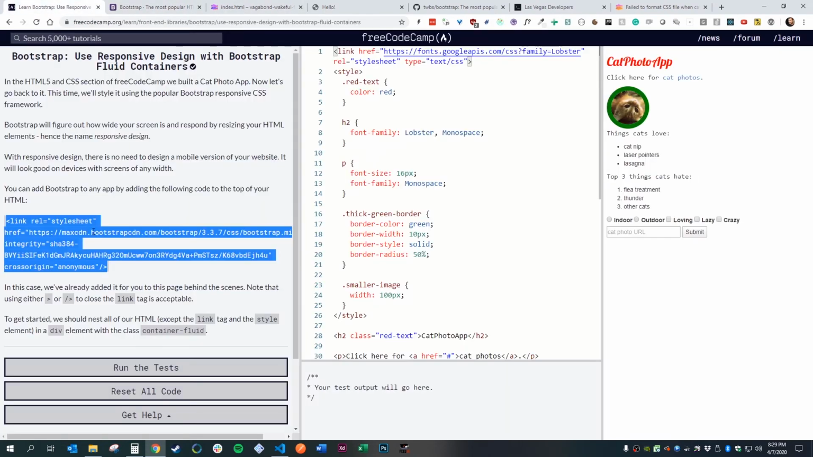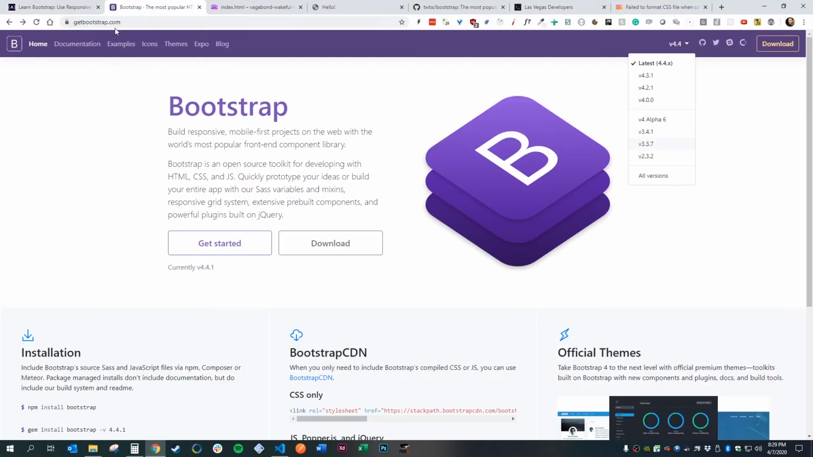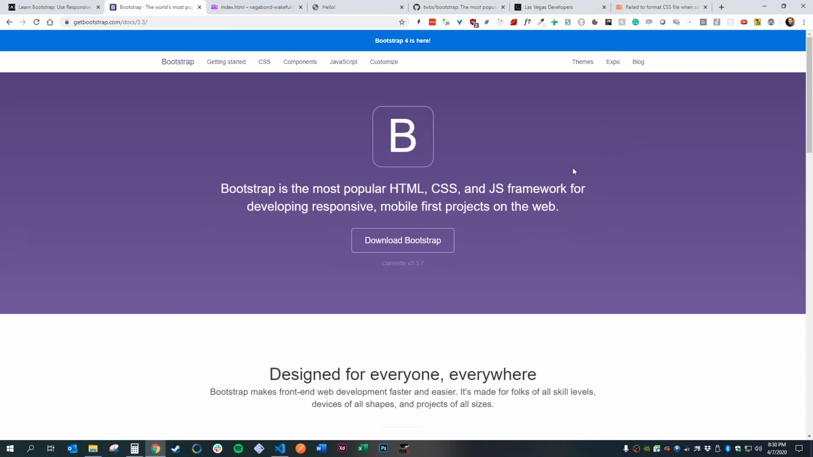If you didn't go to this Free Code Camp lesson, you might ask yourself, well, how would I ever find this file that's just out on the internet that I can use? Well, you go to getbootstrap.com. If you just Google Bootstrap, this would be the first thing that comes up. And then in the right-hand corner, there's the version number. So whatever version you want, and again, we're learning on 3.3.7, we're going to click that.